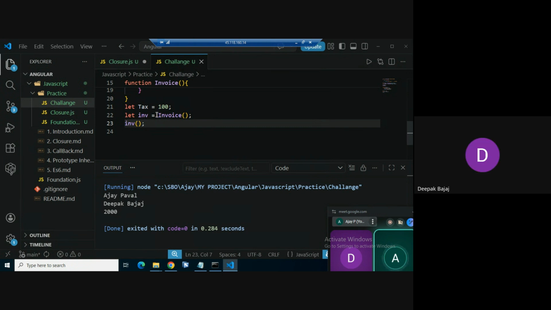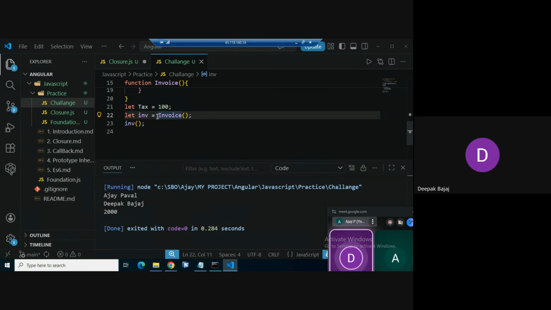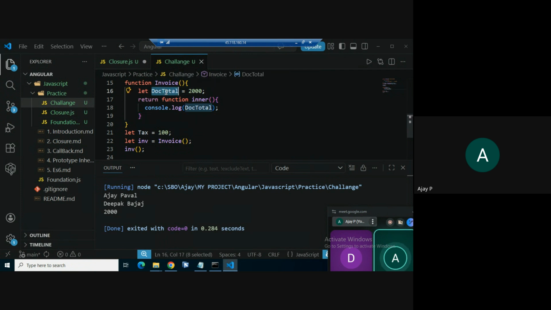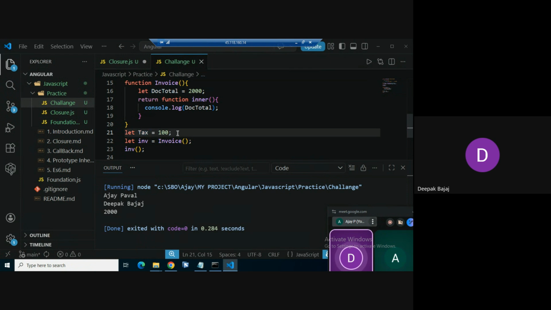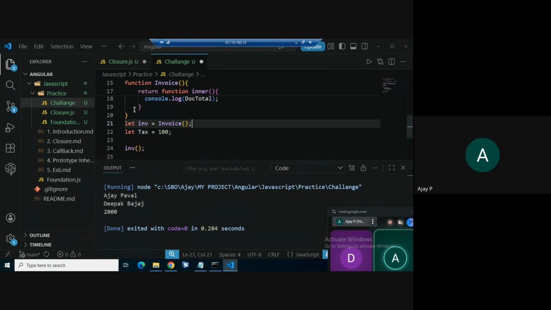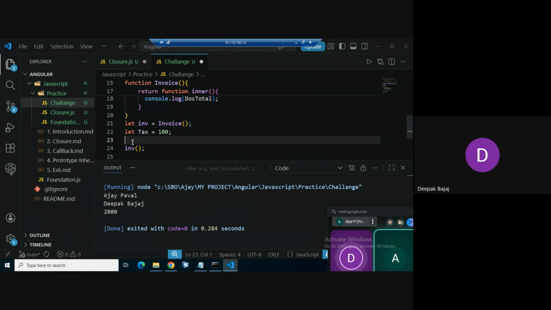And if I plus this, it will not work, because right now you are printing, you are not returning. If I want to add doc total plus tax, for that, first your inner function should return that 2000. Right now you are printing, not returning. No, no, no, this line is required. Don't remove that, please. If we place it here, that's also fine.